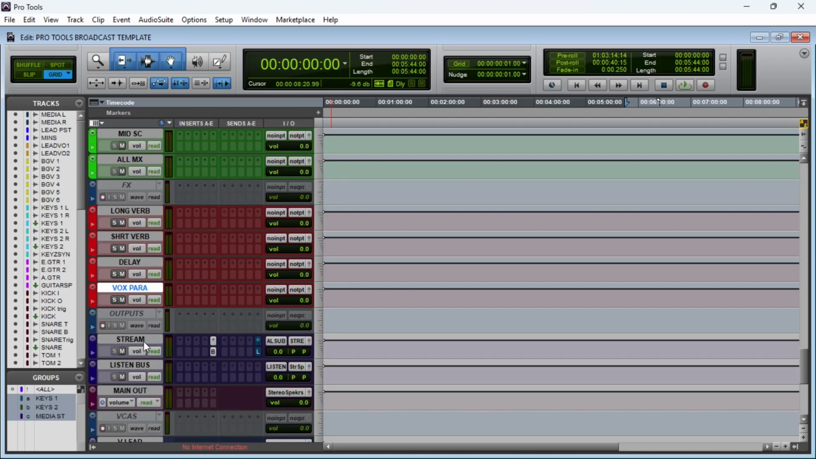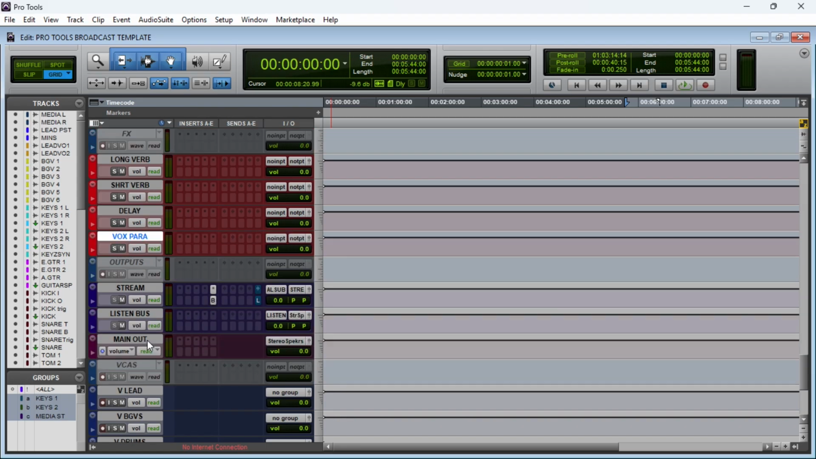The outputs now, this is where it gets interesting. We have the stream output, we have the listen bus output, then we have the main out. So let me now explain, because this is where most people get it wrong when it comes to Pro Tools.